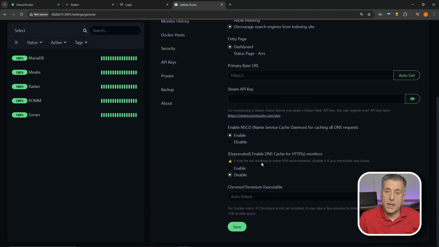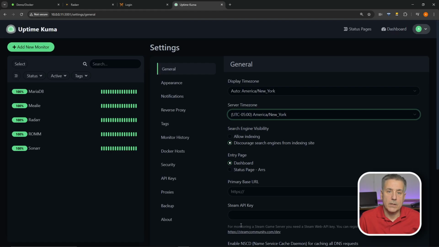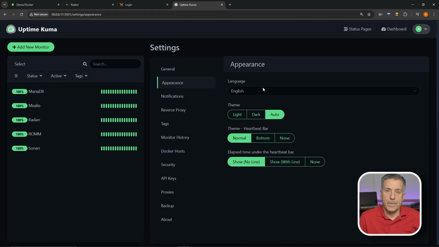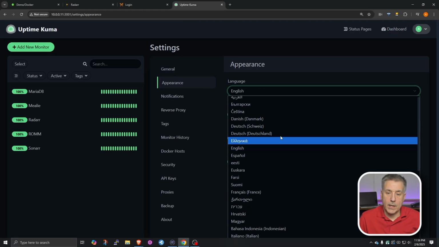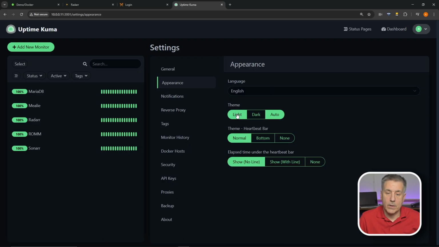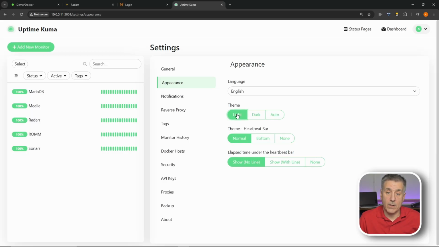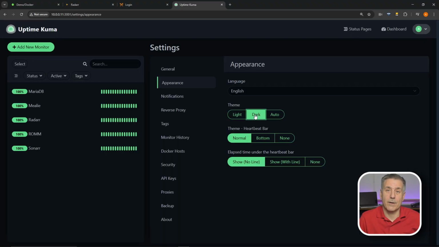Once you get your settings set, at the very bottom, you've got save. Let's go to the next option here, appearance. Under appearance, you've got the language. You can select from a number of different languages. You can do the blinding light theme if you'd like. Get a suntan with that. Or you can do the dark. Oh, much better. Or you've got auto, and my system defaults to dark, so I just leave it on auto, and that makes me happy.